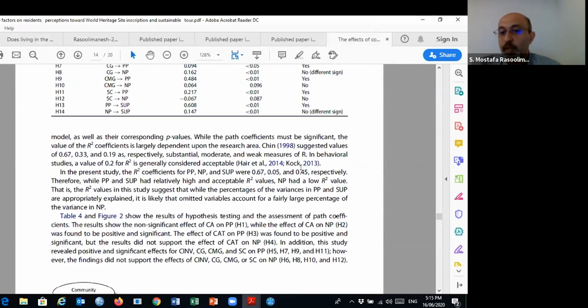And here we explain that in behavioral studies, if you want a publication to cite, a value of 0.2 for R square is in general considered acceptable. And these are two citations that we cited. So we can report the value of R square in the text. No need to put it in the table. But in some papers we also put it in a table.